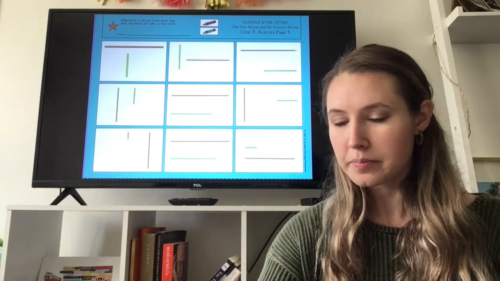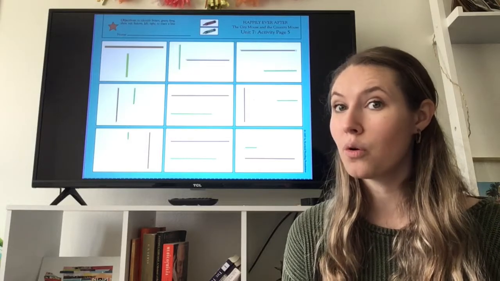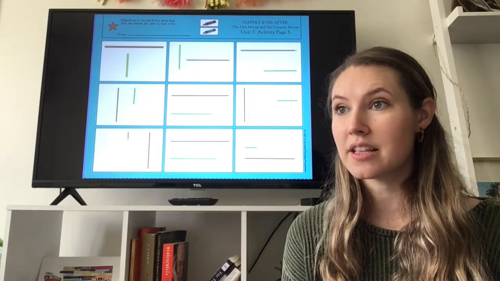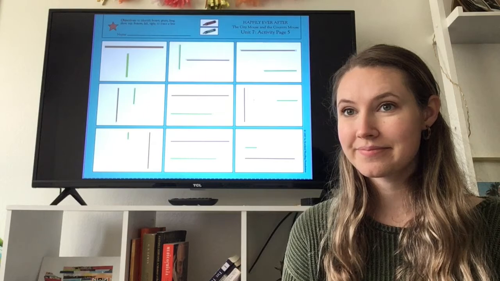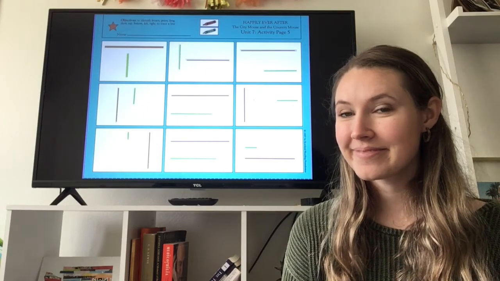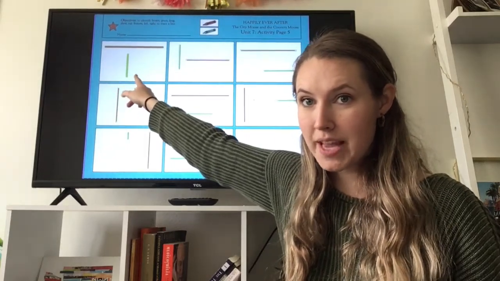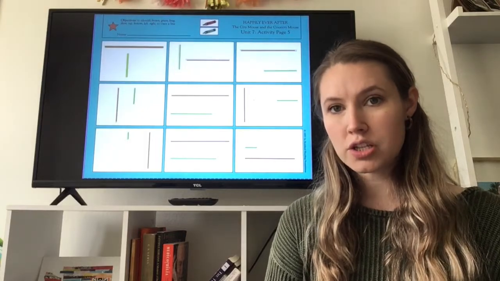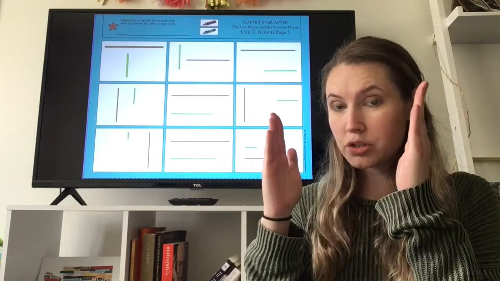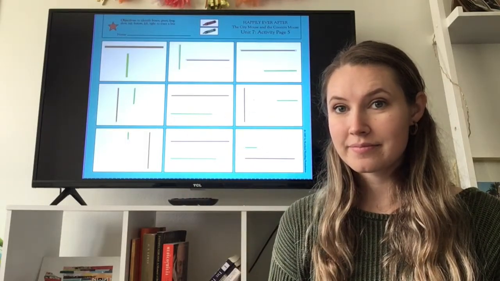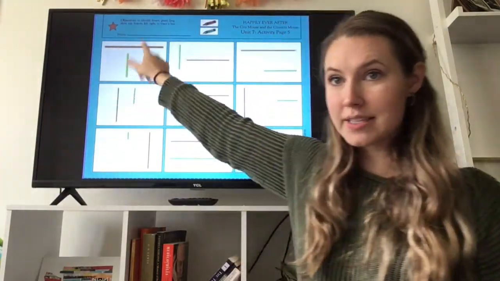So here we go. So let's look at the box at the top left corner of the page. Which box is in the top left corner of the page? Point to that box. You should be pointing to this box up here. This box is in the top left corner of the page. Now, which line is on top in that box? Which line is on top? The long line or the short line? The long line. The long line is on top of that box.